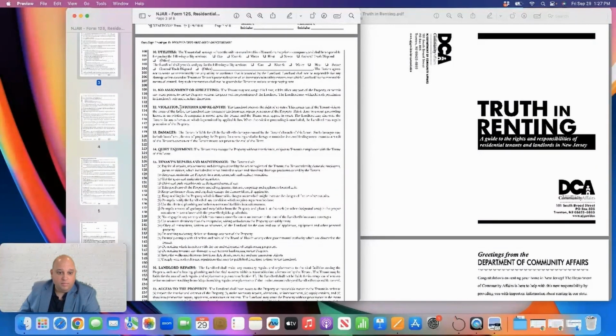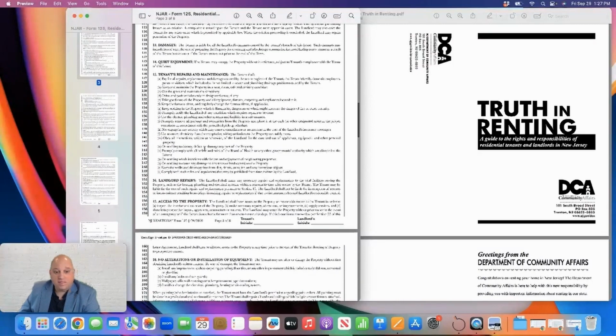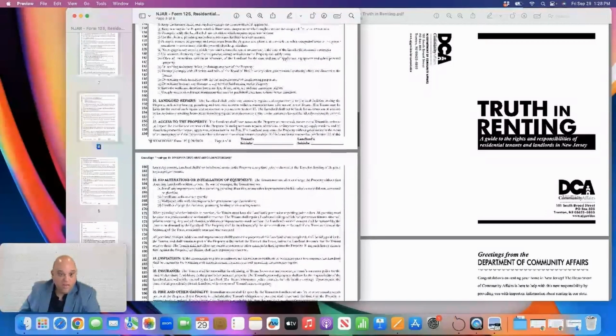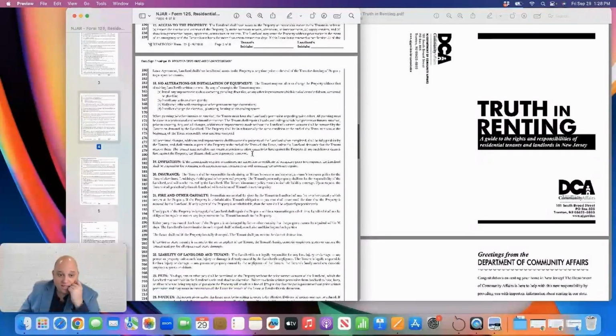No assignment or subletting, eviction information, damages, what's the definition of damages, what is your responsibility, what are you responsible to maintain, what is the landlord responsible to maintain, how much notice does the landlord have to give you to access the property. That's all spoken about in this lease.